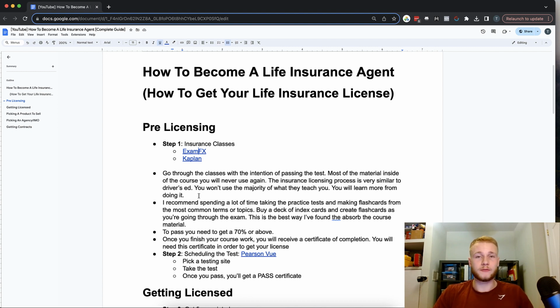So a term would be, for example, what's the definition of whole life? And then you'd write down the definition of whole life. That's a flashcard. Or if there's a number, how long is the free look period? Okay, 30-day free look period. Write the question on one side of the flashcard. On the other side, write 30 days. Boom, that's a flashcard.